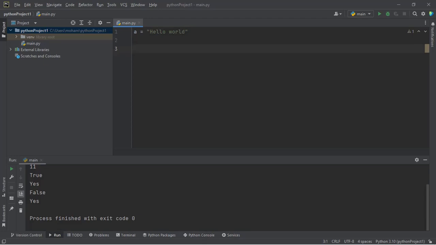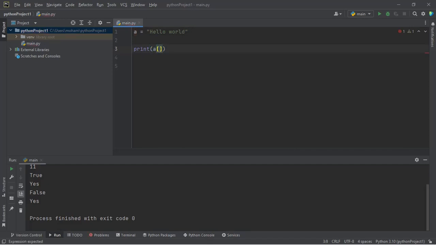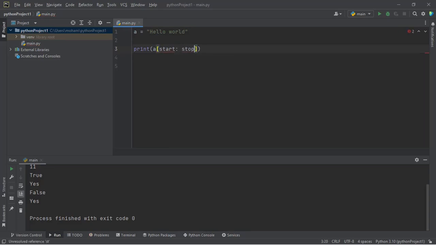So we could say that this particular string that we have, we want to extract a certain part of it. Let's say I want from here up to here. How could I achieve that? What you can do is say print a, then the square bracket will come. Now it has a start, then a stop. A start and a stop.